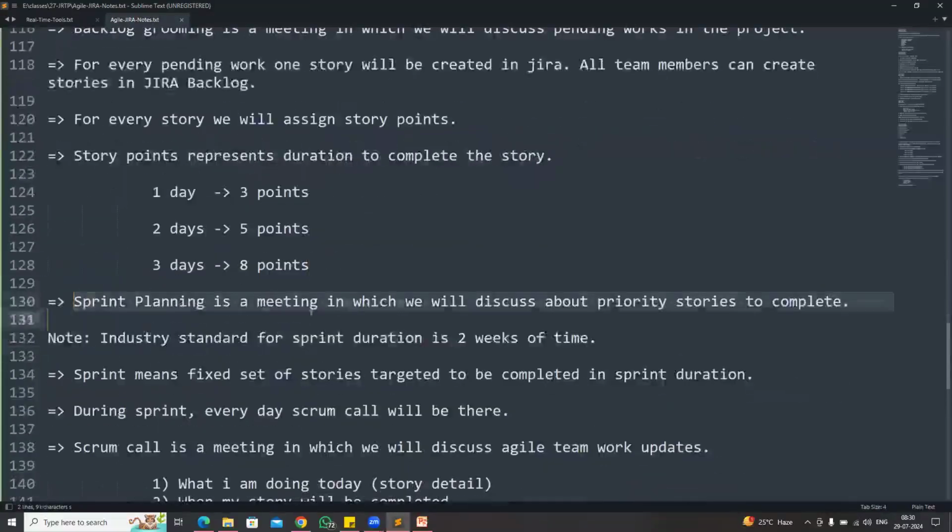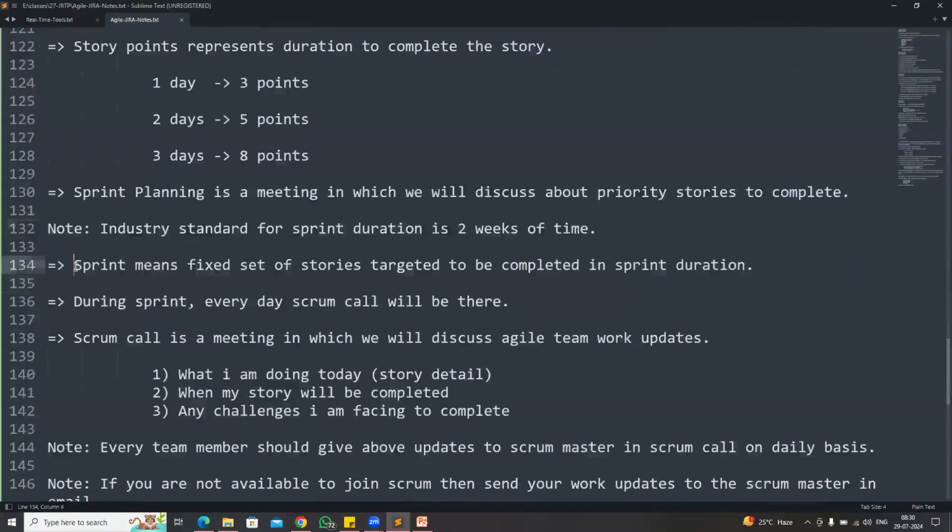Sprint planning is a meeting in which we will discuss about priority stories to complete. Industry standard for the duration is 2 weeks of time. Some companies will change it to 3 or 4 weeks also according to their requirement. So what is the meaning of sprint? Sprint means fixed set of stories targeted to be completed in sprint duration.